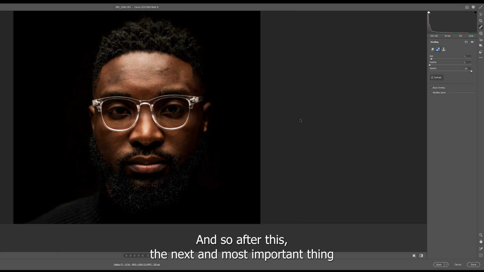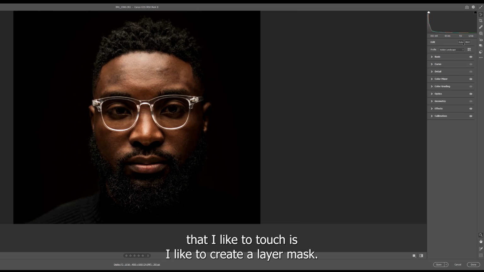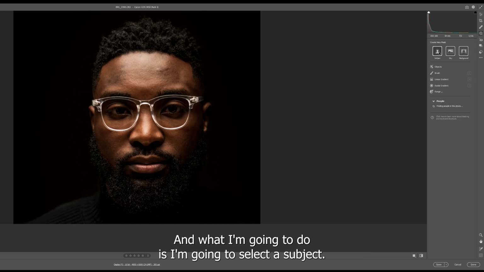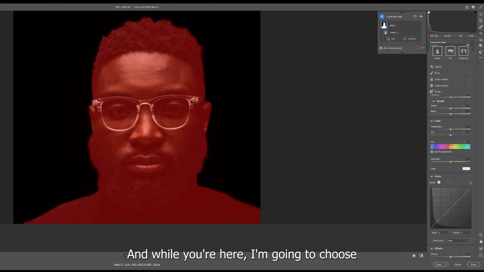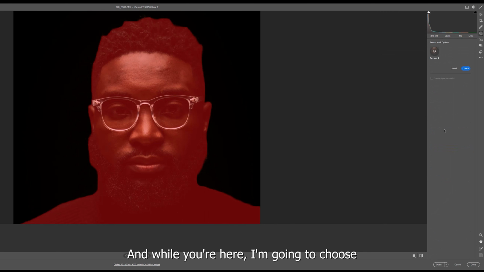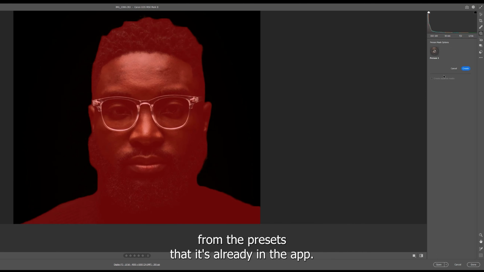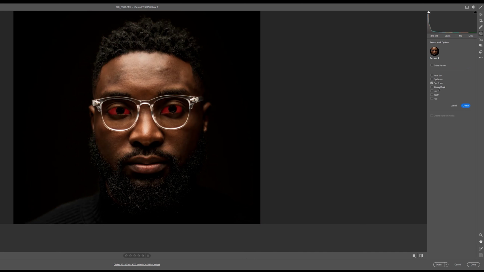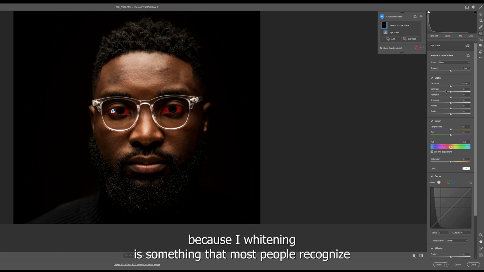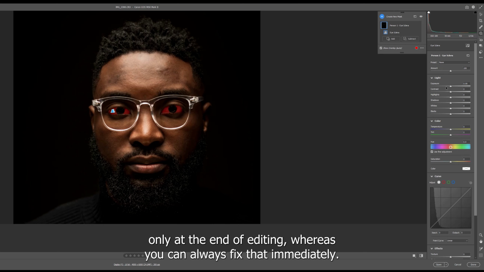And so after this, the next and most important thing that I like to touch is I like to create a layer mask. And what I'm going to do is I'm going to select a subject. Adobe is very smart, so it knows exactly what to select. And while we are here, I'm going to choose from the presets that are already in the app. I'm going to choose the eyes clearer, because eye whitening is something that most people recognize only at the end of editing, whereas you can always fix that immediately.